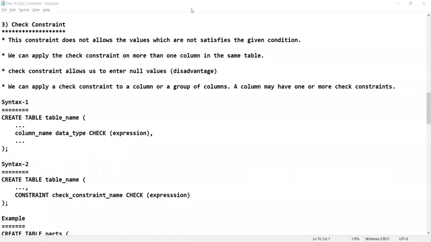Everyone, is that clear, sir? While inserting data into the columns of the table, if the given condition is satisfied, then only the column value will be inserted into the table. If the given condition is not satisfied, then it won't. If the condition is not satisfied, it will throw you an error.